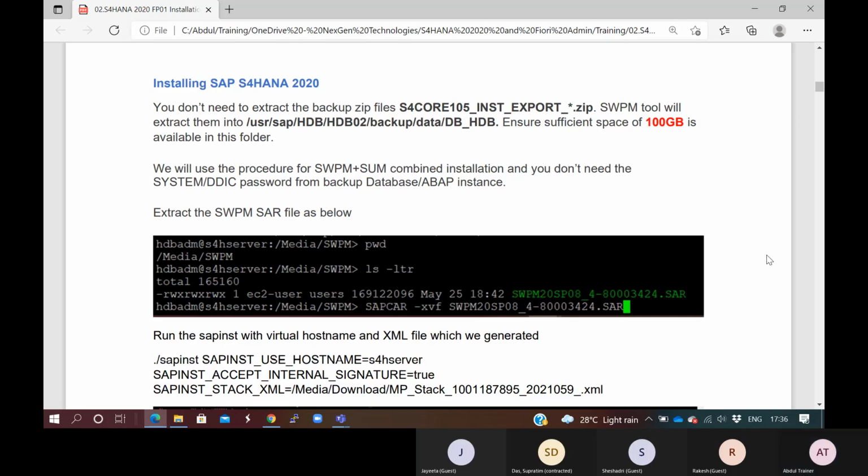We have to keep everything in the download folders. We have to create a download folder on the server, the S4HANA application server, and put everything inside that, all the DVDs you have downloaded from the maintenance planner. During the SWPM run, SWPM will extract these zip files automatically. You have to ensure that 100 GB is free in the file system where you are keeping your download files.